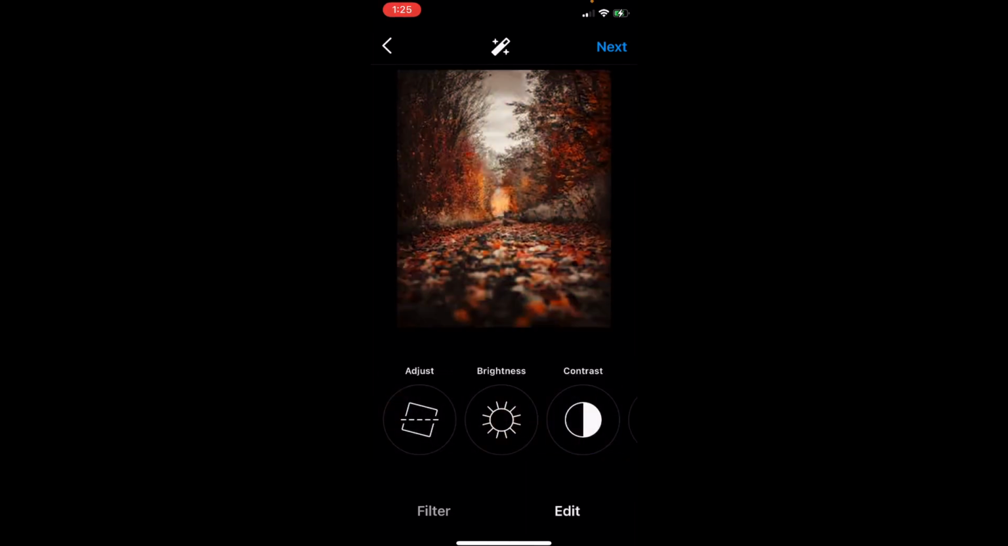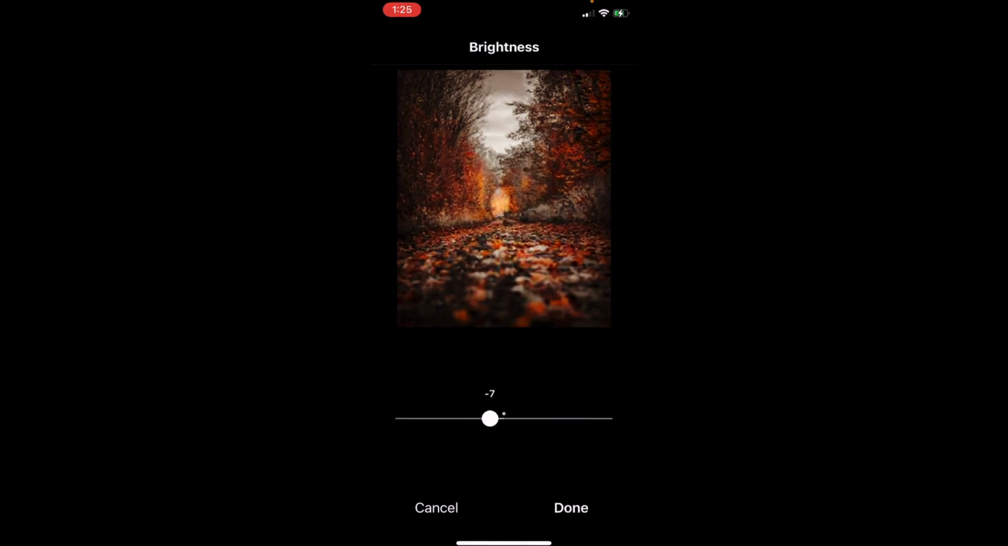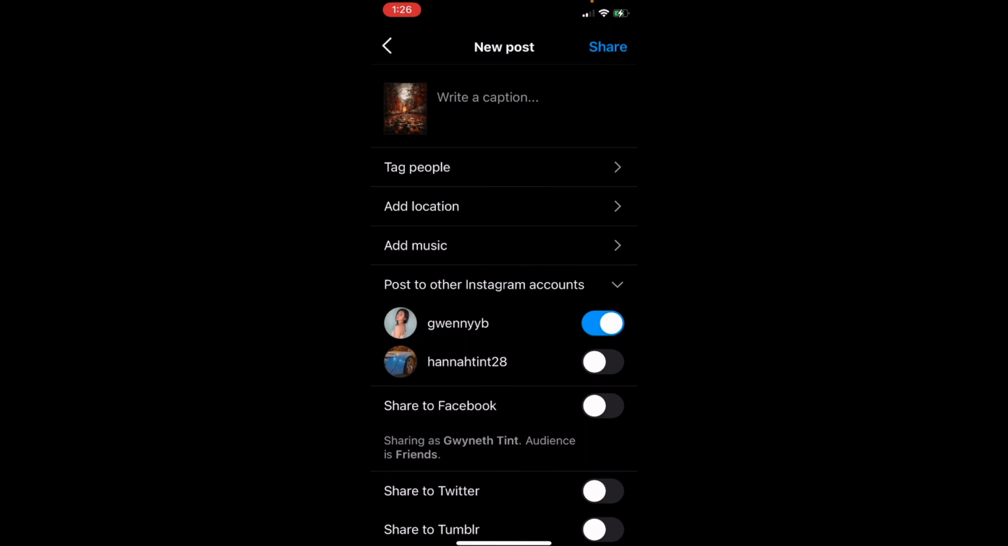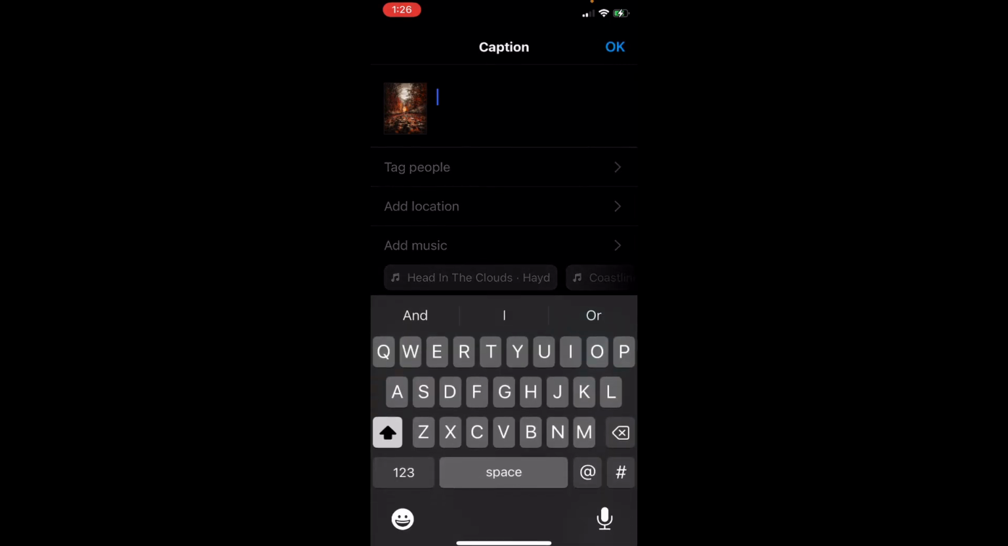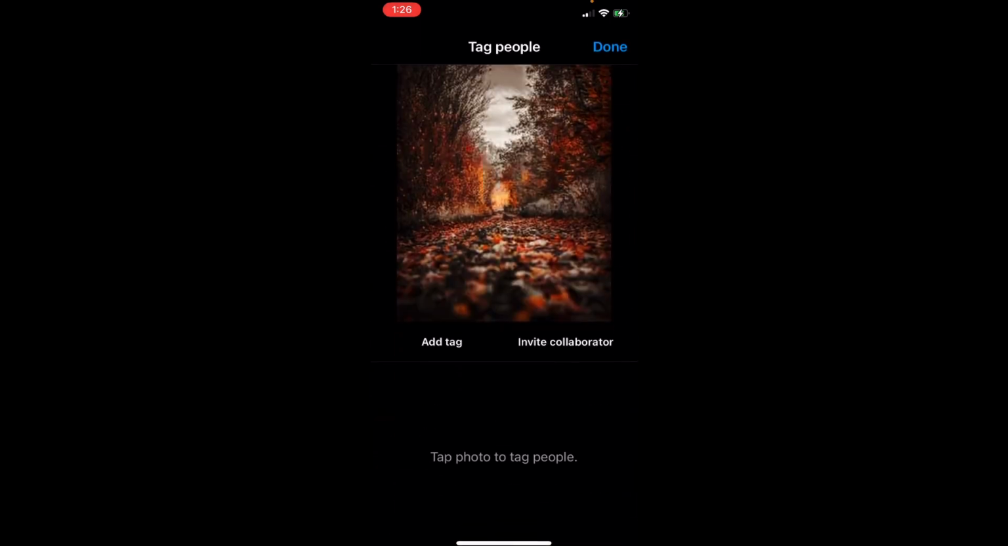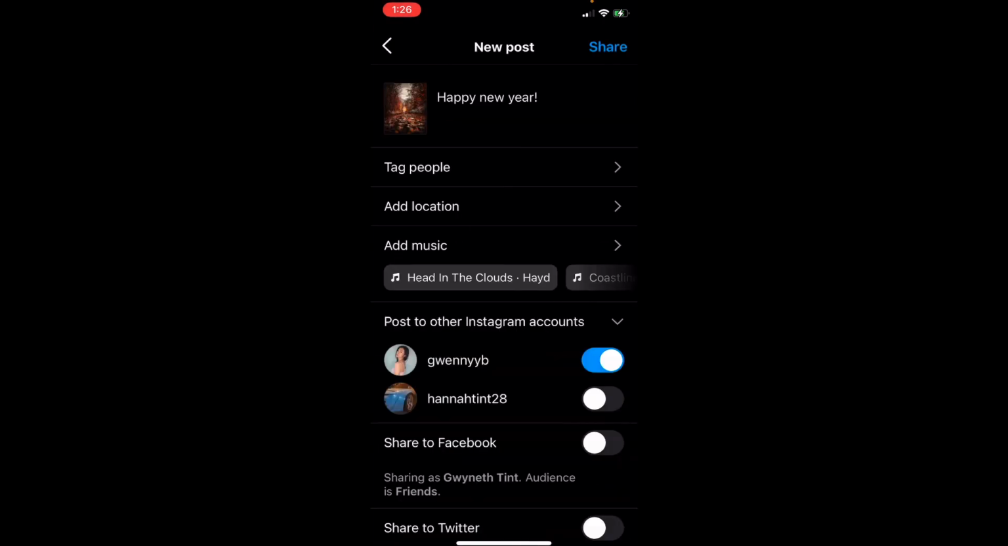You can even edit it, adjust the brightness a bit, contrast, and even the structure. And when that's done, just tap next. And here I can write whatever caption I want. For example, Happy New Year again. I can also tag people, just tag friends, add location or add music.